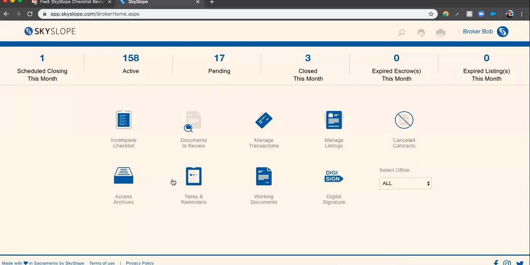Okay, so now that we've come full circle on our dashboard, we talked about anything we cancel lives here. Any pre-contract, pre-buyer files live here. Once we get a buyer, that's over here in Manage Transactions. We're reviewing our documents here. Incomplete checklist is where everything that's still incomplete will show up. Access Archives is where all of our archived files will live, where we can download them in their entirety in case of an audit, or if we just want to be nice and send those out to our clients. Tasks and Reminders is where we can set up recurring tasks for ourselves or others. This is more action item based.